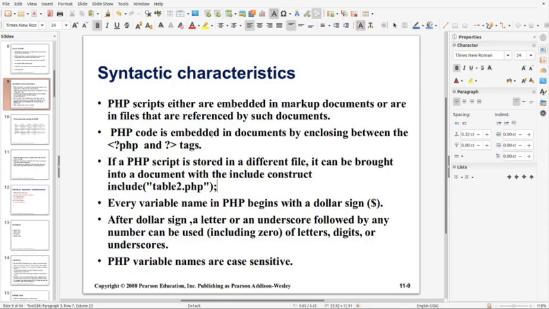Regarding variable naming, PHP variables should begin with a dollar symbol. Every variable name should begin with a dollar sign, and after the dollar sign you can use a letter or an underscore, and from the next position onwards letters, underscores or digits are permitted. Similar to JavaScript, PHP variable names are also case sensitive.